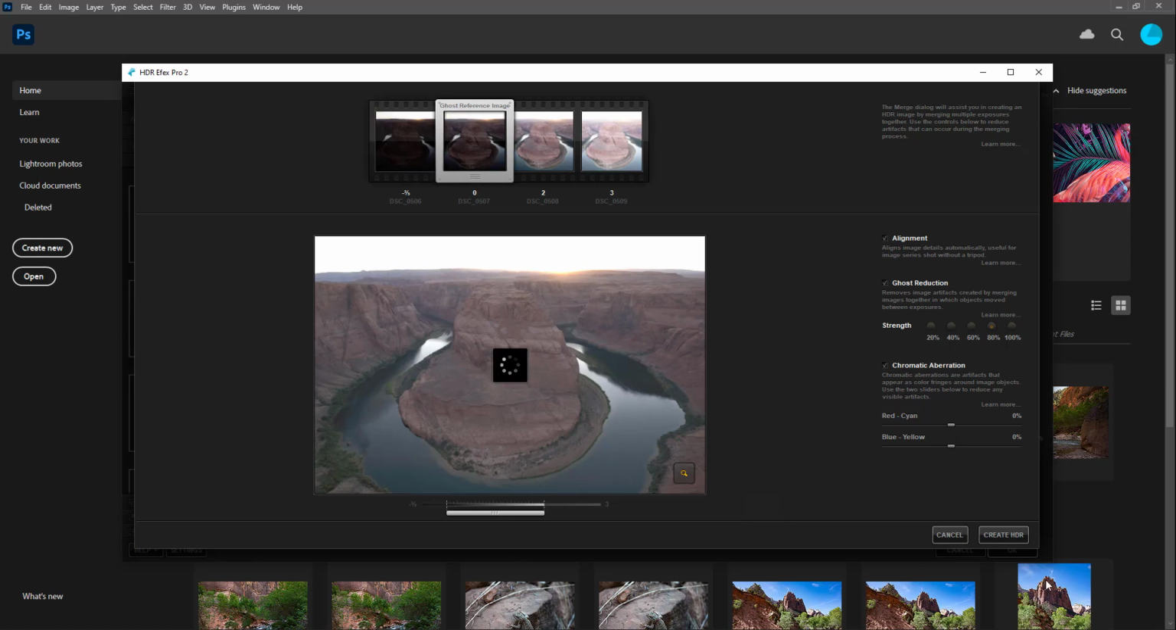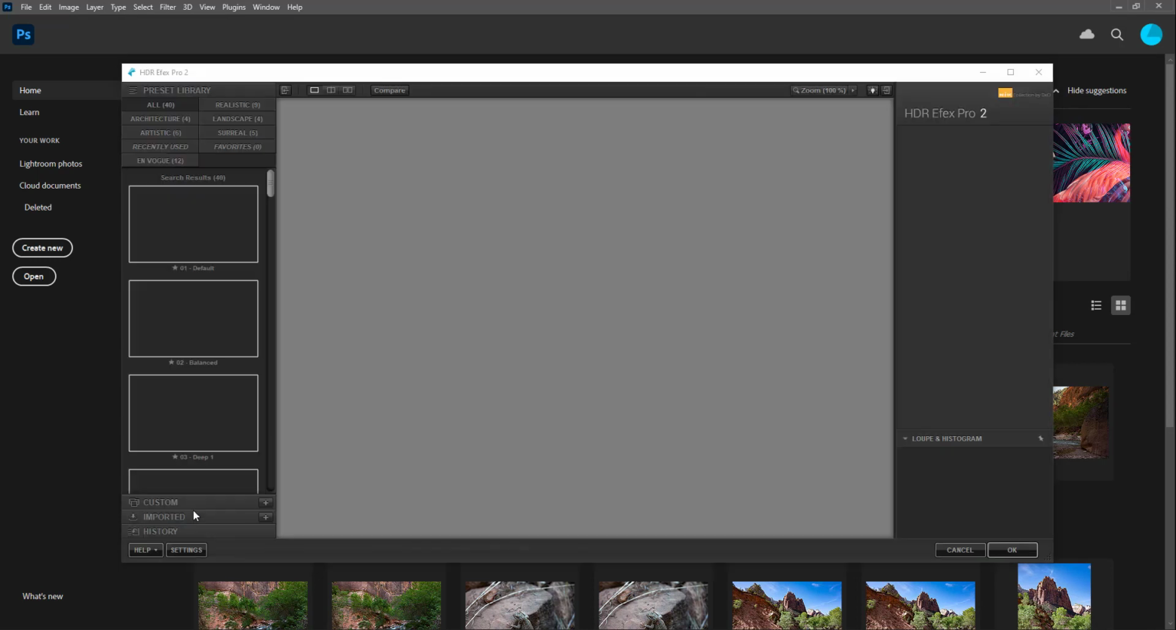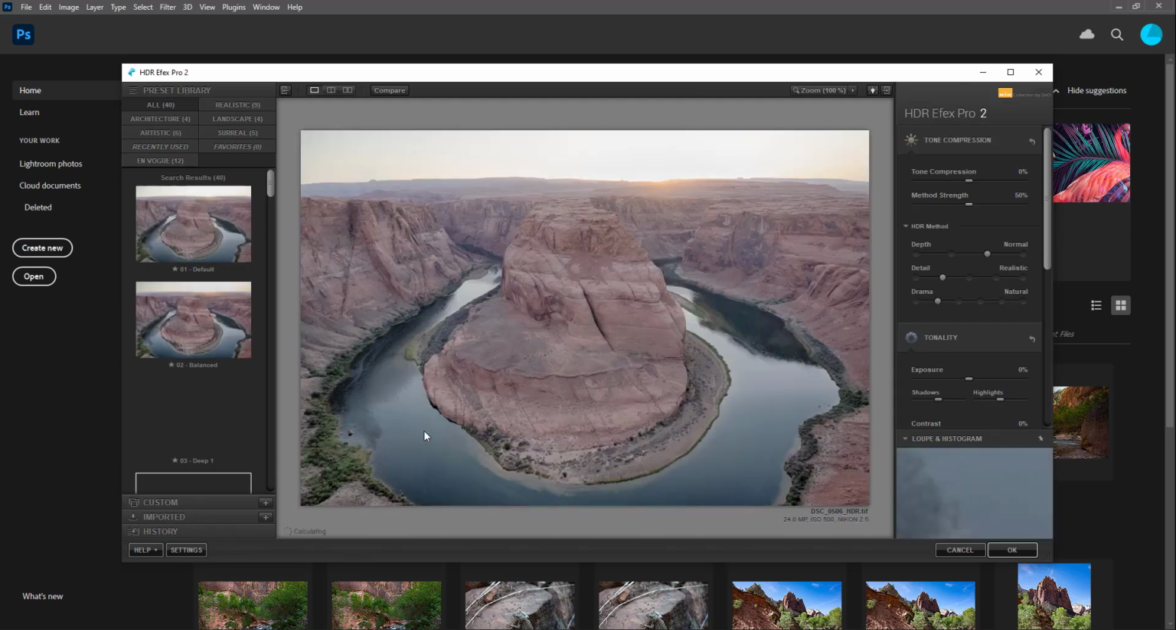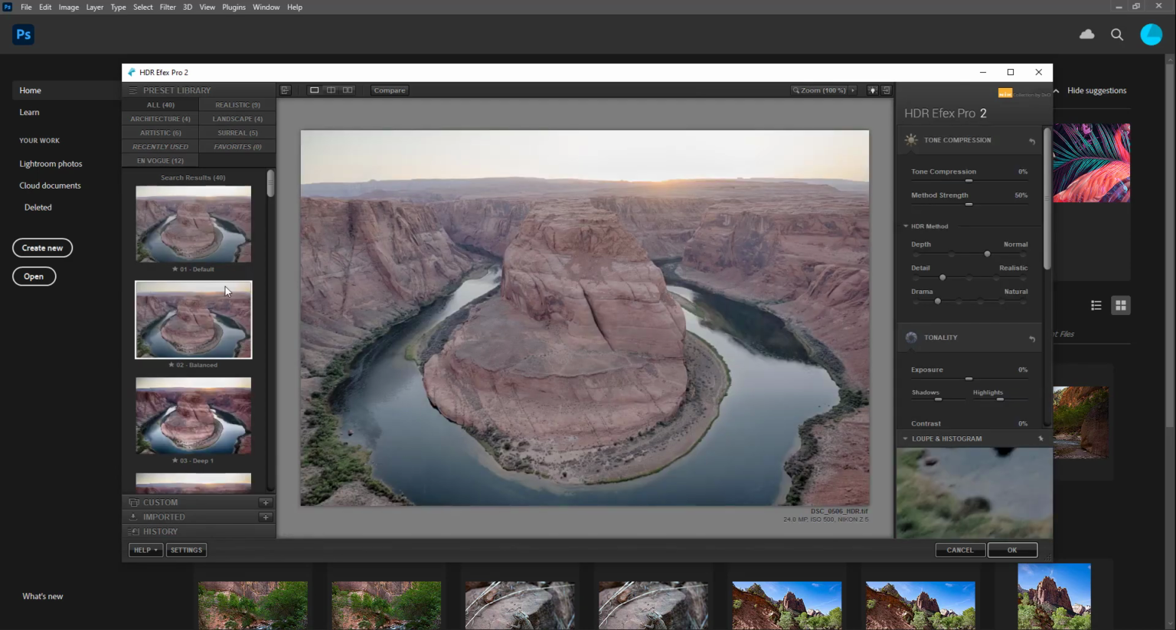So we'll stick with that one right there. I don't change any of these settings. I just go ahead and create the HDR and let the software do its thing. Now this is the image that it has stacked and given me.